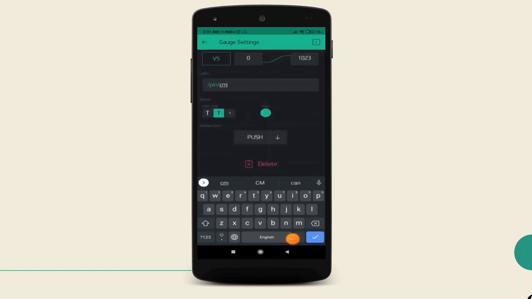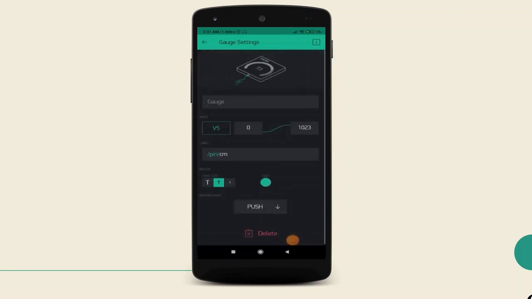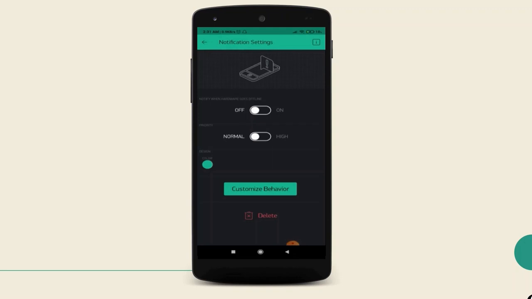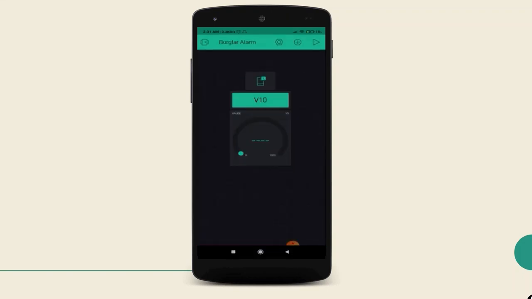Then this is done and go back. So here is the notification. We will choose the priority as high, and this is also done here. You can also further change the settings in the notification settings of your mobile. So this is the burglar alarm app ready here.